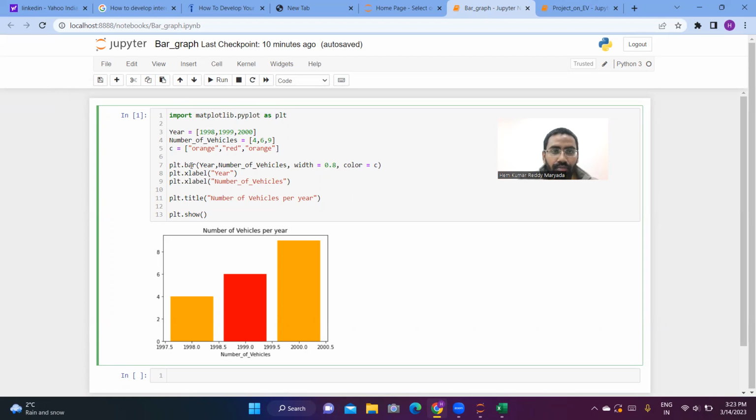So plt.bar. What is our intention here? Trying to create a bar plot of year and number of vehicles. This is like a two-dimensional picture. You all know 1D and 2D. So X and Y. We need to say what is X and what is Y. We'll explain that in the next lines. Then comma width. How much width do I want in this bar plot? Each and every column, how much should my width be? I have assigned 0.8 here.